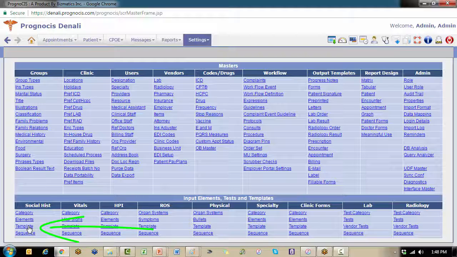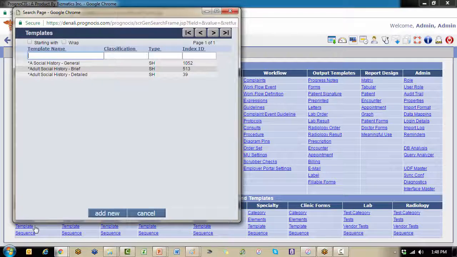I'm going to click my template option. Now, you'll notice in my library, I already have a few templates that exist. So let's say we want to create a new social history for our children, because we don't need it to include certain things that our adult template does. So I'm simply going to click Add New at the bottom.